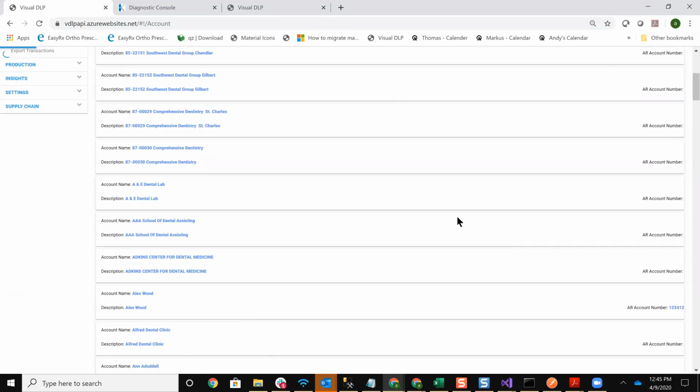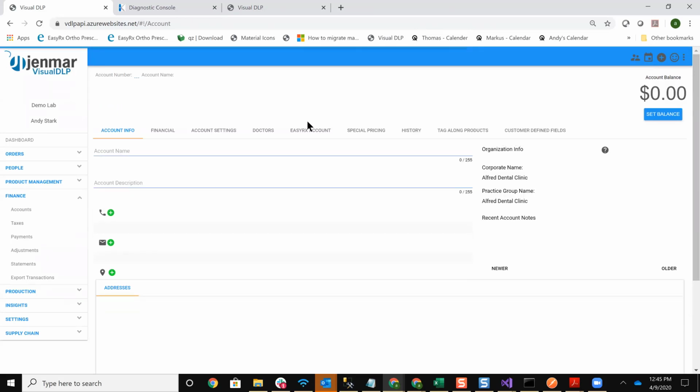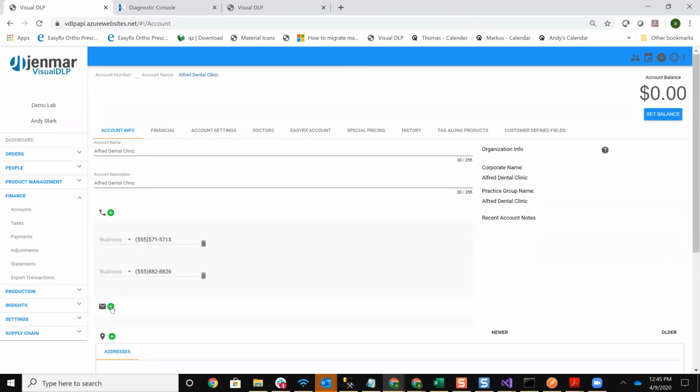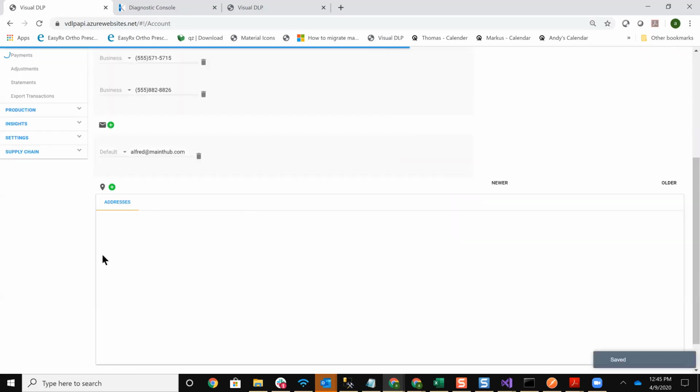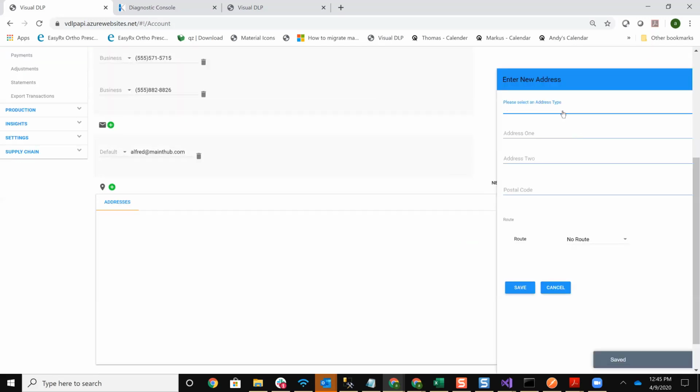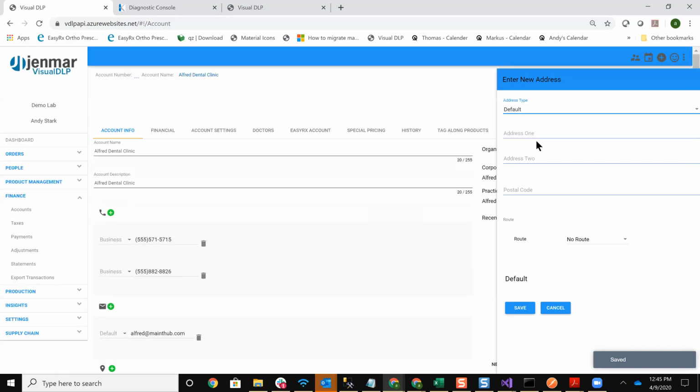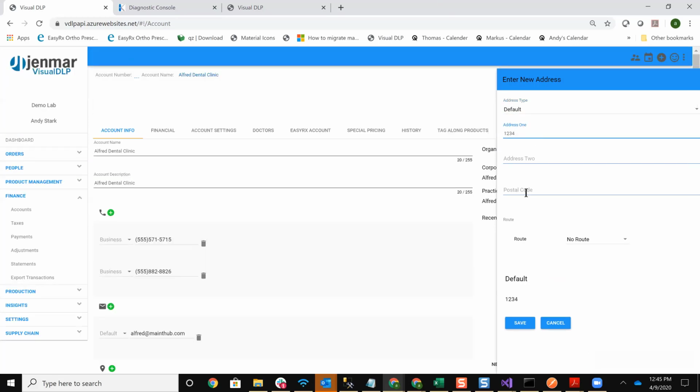So Alfred Dental Clinic. So we have a phone number, we need an email address. So let's just put alfred@mainthub.com, which is my catch-all email address. And we need an address too. And when you go through the invitation process, it'll tell you this, that you need this. So I'm going to go ahead and add this in ahead of time. All right, so we have an address in now.